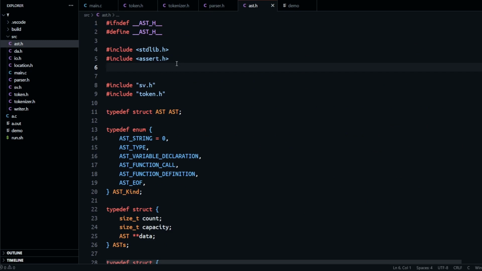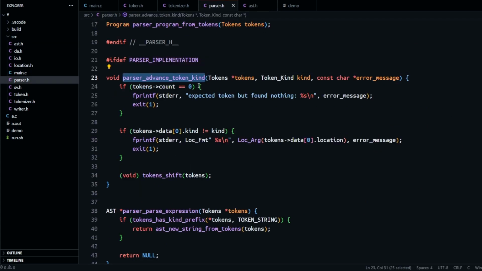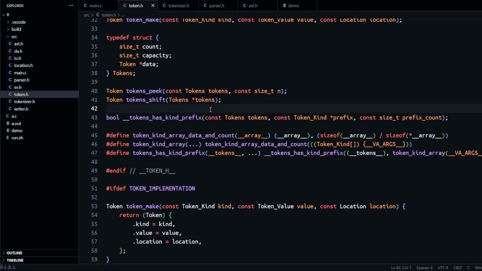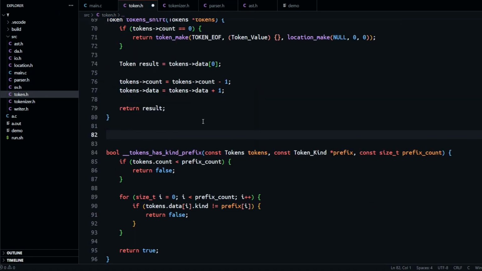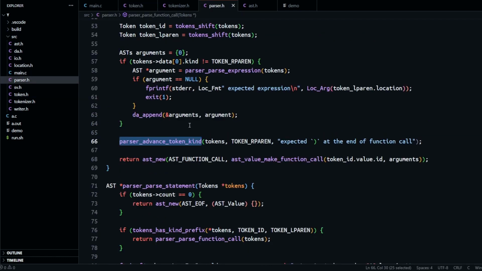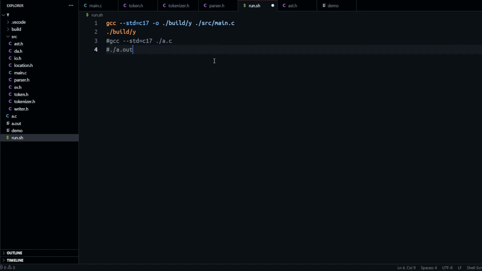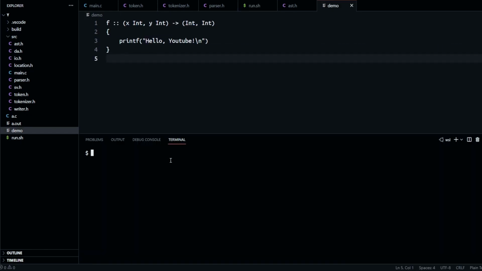We must not forget to include stdbool in ast.h. And here I'm going to make a slight change in the parser.h file by moving this function, parser advance token kind, into the token.h file. We can add its signature and then the implementation. We must not forget to replace the old usage by the new one inside the parser.h file. We can now comment out the last two lines in the script. And finally, we can just run it.